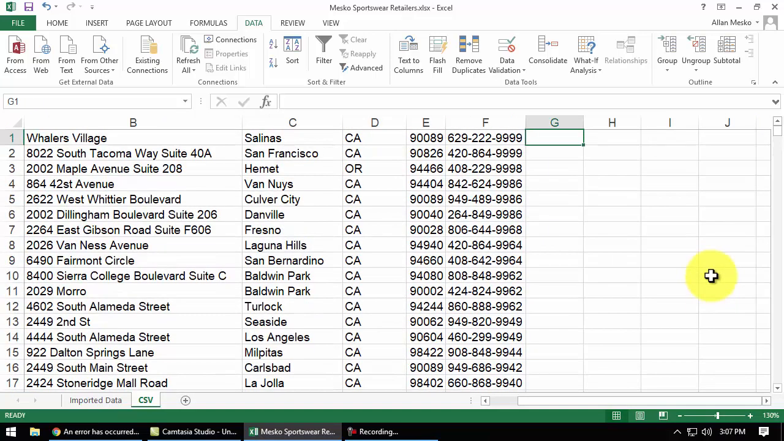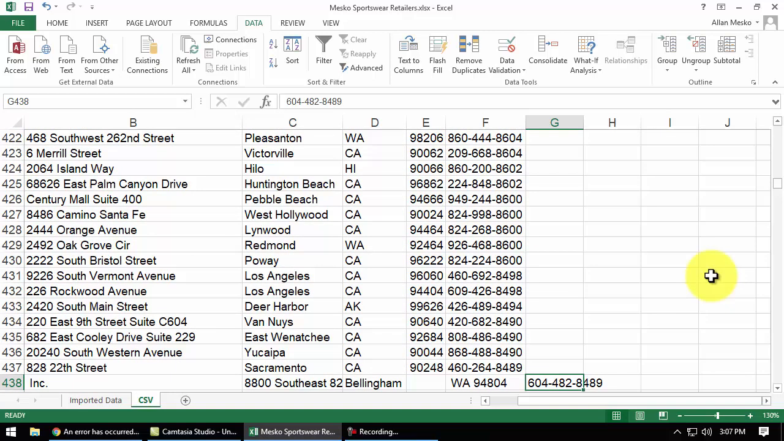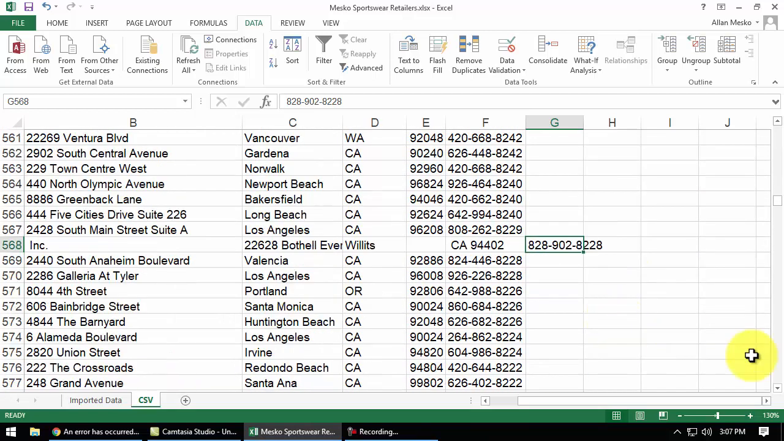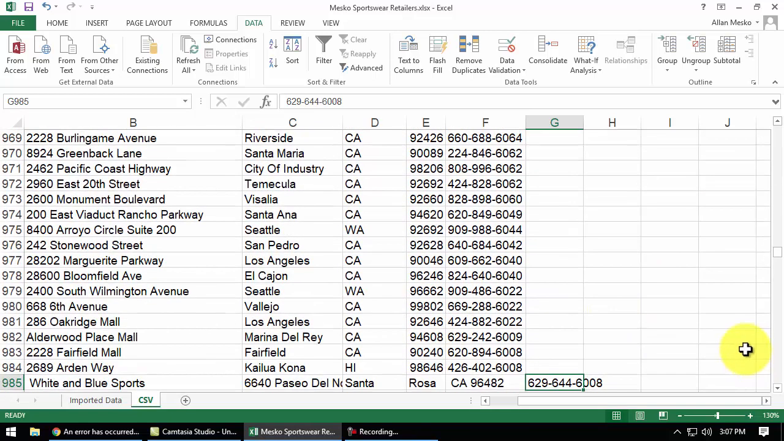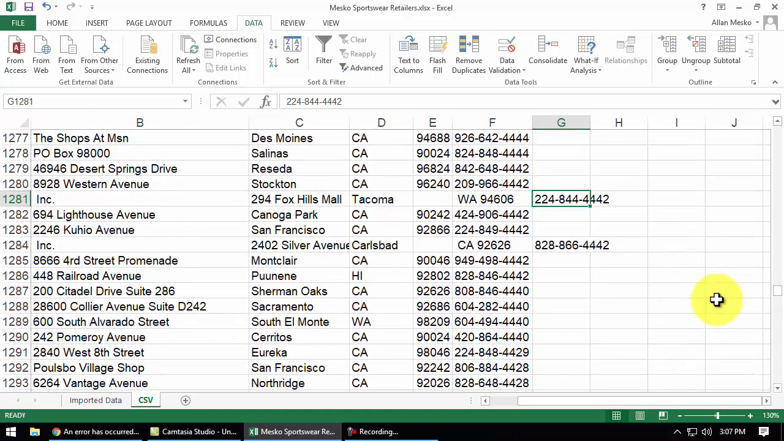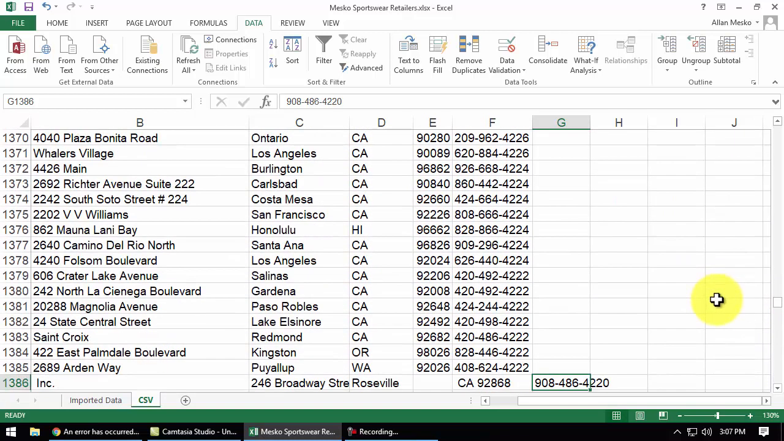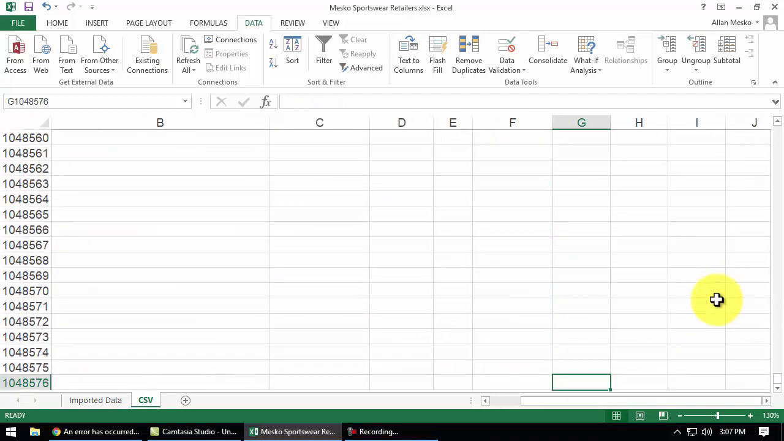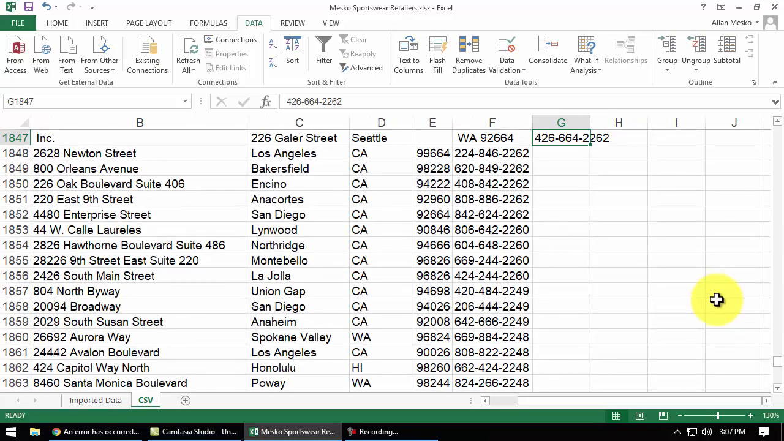Column G, control arrow down. Oh, control arrow down again. Control arrow down again. There's several things there, aren't there? Well, I don't want to be control arrow downing. Why don't I sort by that column and all of those will come to the top?